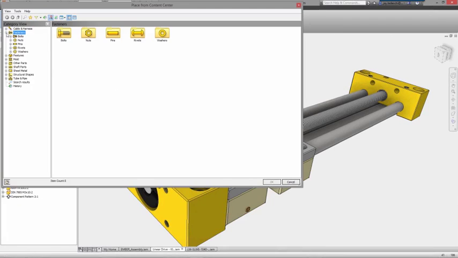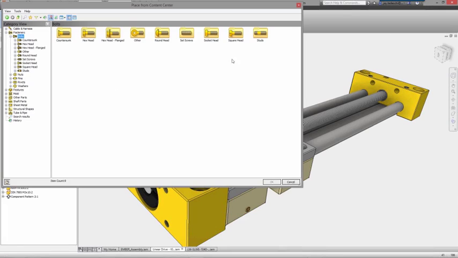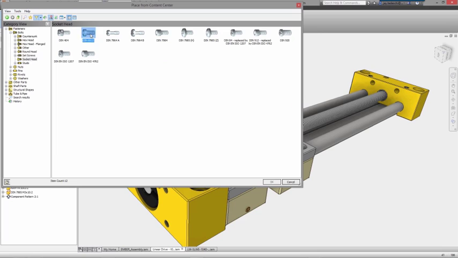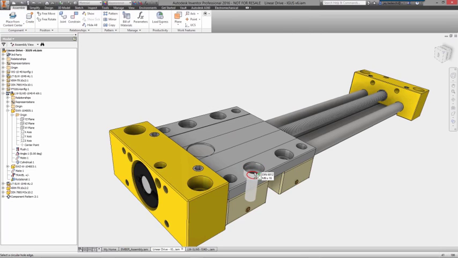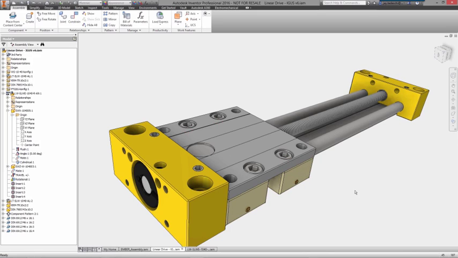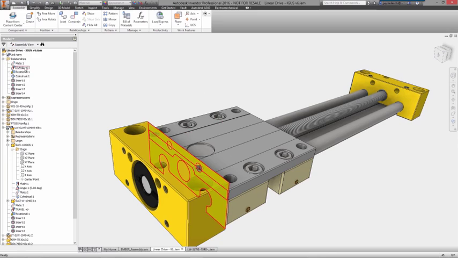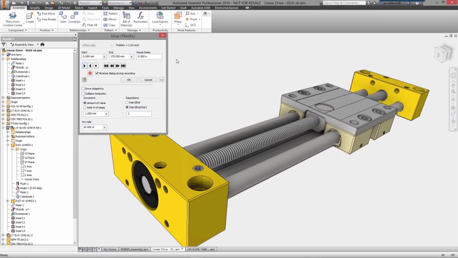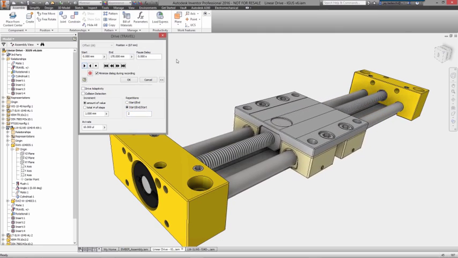One final source of parts is the Content Center. 750,000 parts covering 18 international standards. It's like taking a trip to a perfectly stocked hardware store. Many components from the Content Center have intelligent mates built in, so constraints are created as you drop them into the design. They can also be resized dynamically in the window, and existing patterns will be followed so components are created automatically at each appropriate location.